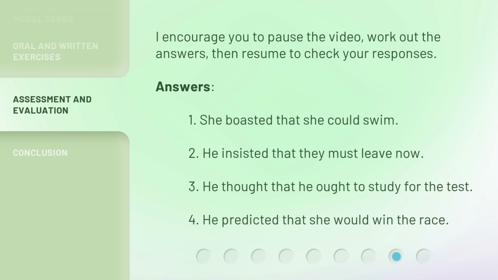Answers. 1. She boasted that she could swim. 2. He insisted that they must leave now. 3. He thought that he ought to study for the test. 4. He predicted that she would win the race.